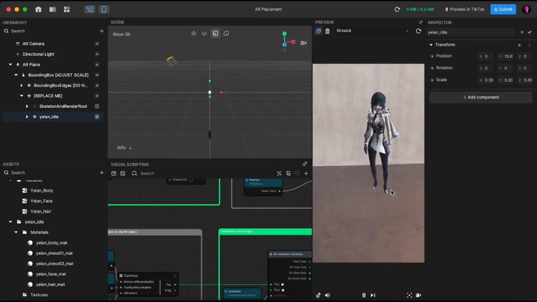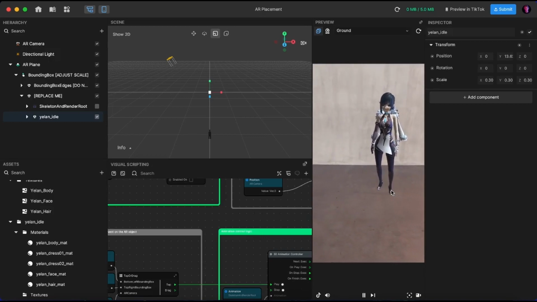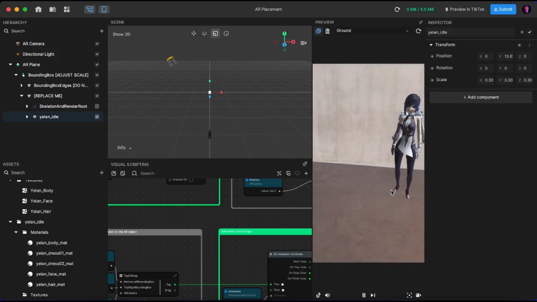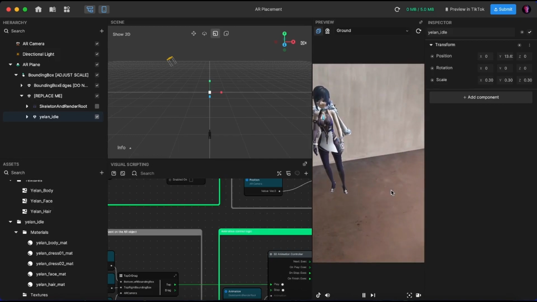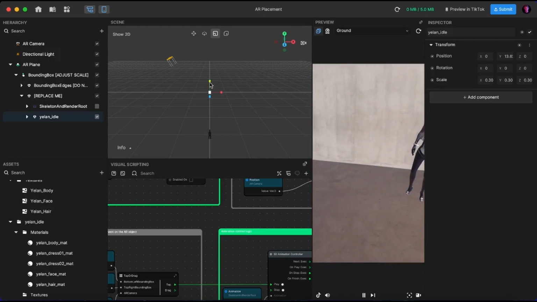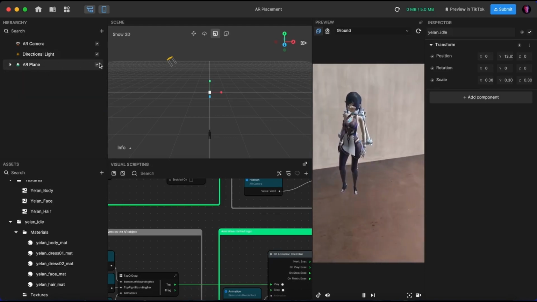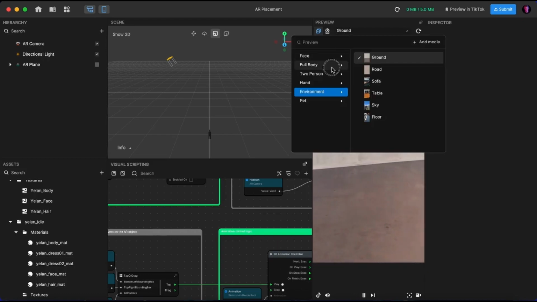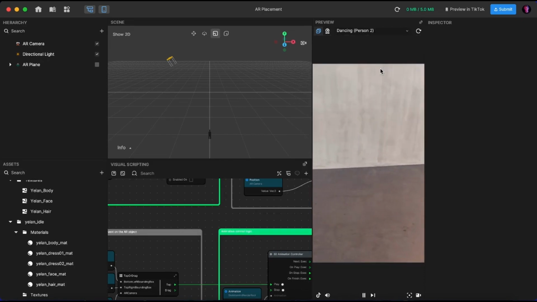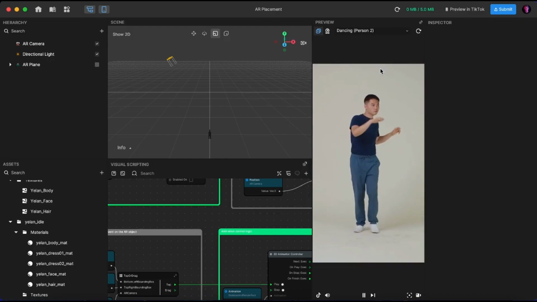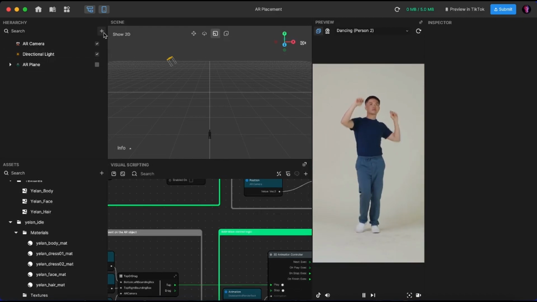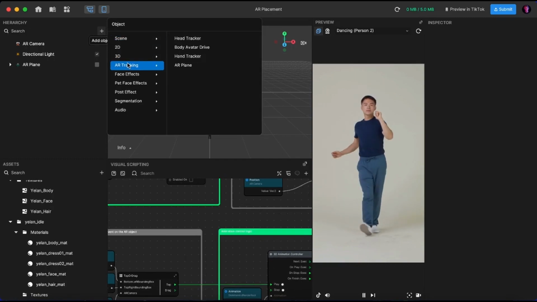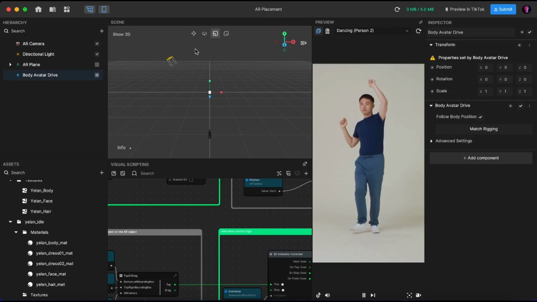It's called Body Avatar Drive. It allows the user to make an effect that copies the animations of a human body in the scene. So I'm going to go ahead and disable this effect right here. We're going to do this in the same project. So I'm going to say full body dancing. So now we have someone dancing in our scene. I'm going to click add object, AR tracking, body avatar drive.